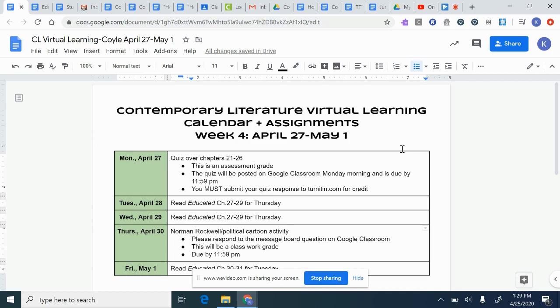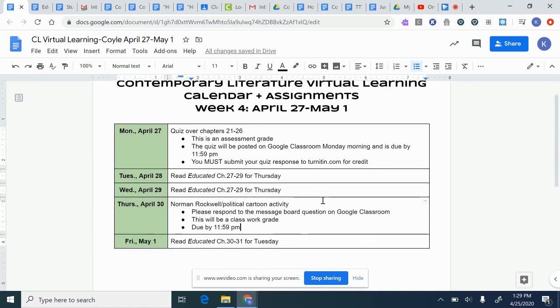And then for Tuesday and Wednesday, you are reading 27 through 29 for Educated, and that will be due, like I said, on Thursday. And then what I really want to focus on this week is this. We do a little art activity with this section of the text. So there's a Norman Rockwell painting, and then we paired it with a political cartoon.